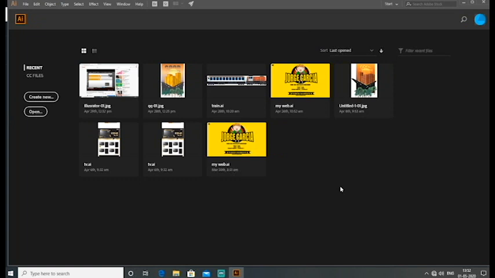Today, we'll learn how to create a 3D logo using Adobe Illustrator. So, this is my Adobe Illustrator interface. I want to create a new document. Just click on the Create New button.